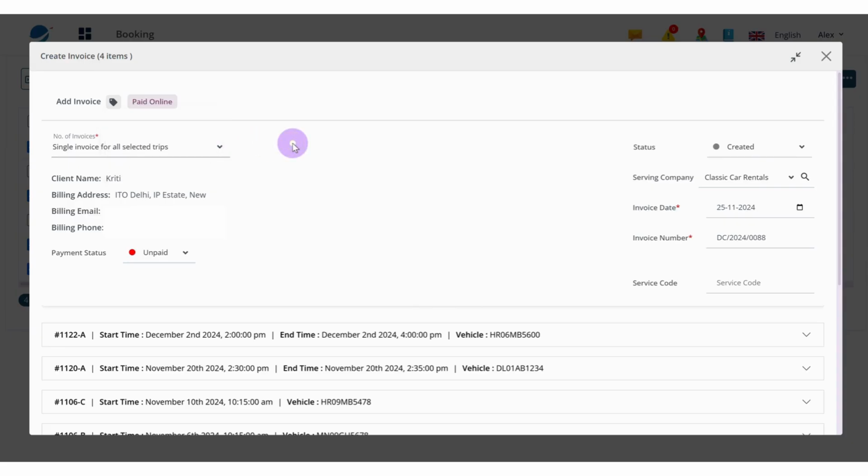When creating a bulk invoice, you will see an option labeled Number of Invoices. This option allows you to choose how you want to generate the invoices for the selected trips. There are two methods available. First, single invoice for all selected trips. Second, separate invoices for all selected trips.